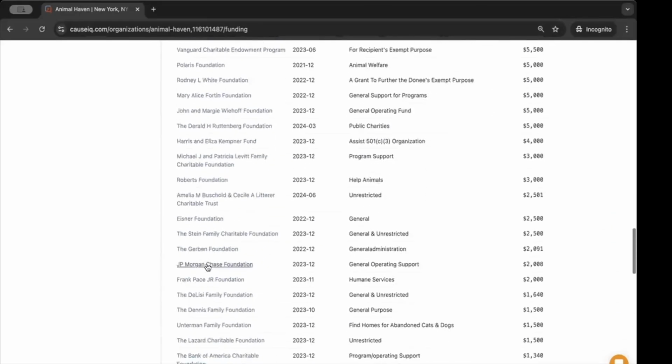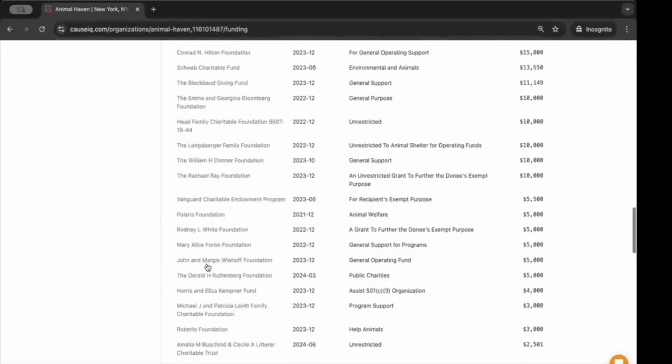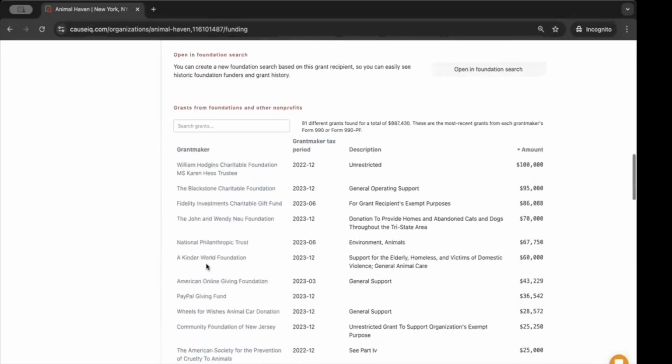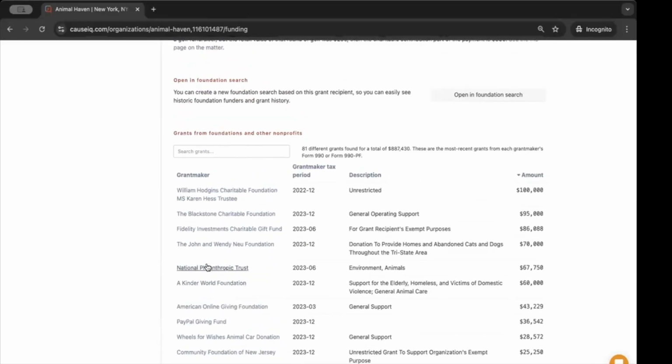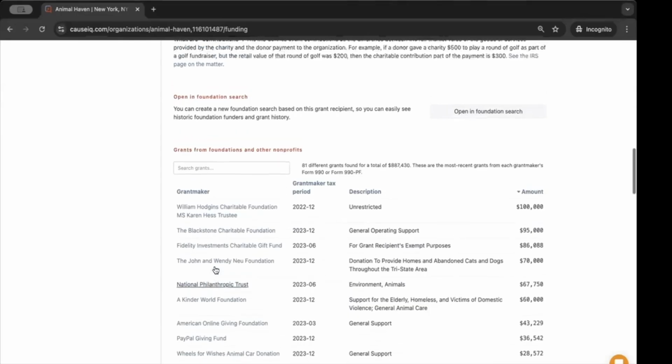So this is a great place to come to do research on a peer that you know about in your segment or that you've discovered through creating a peer search in CausIQ to find foundations that are already making grants to a similar organization. So they may be receptive to a request from your organization.